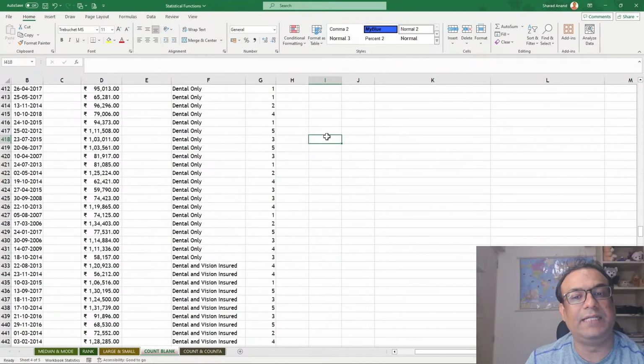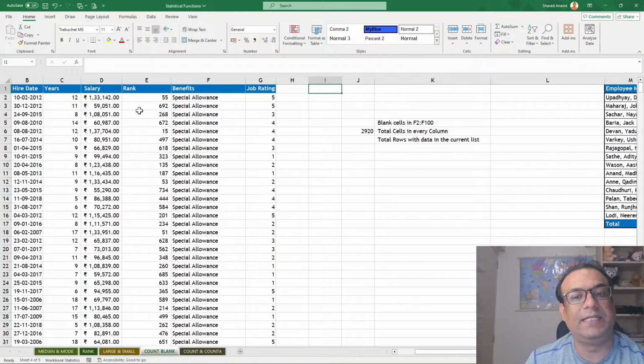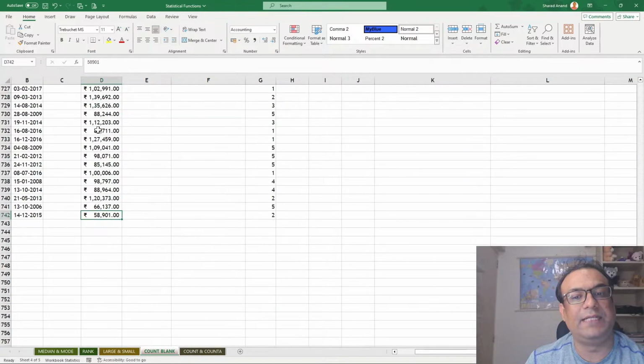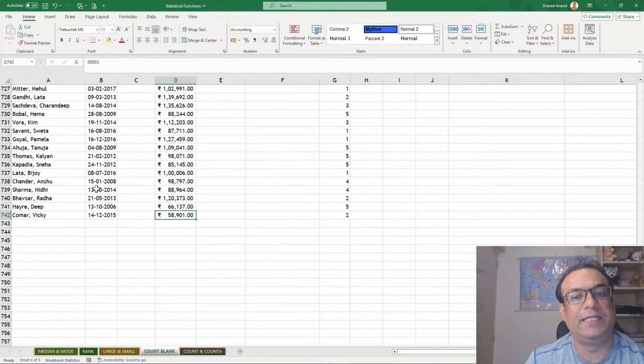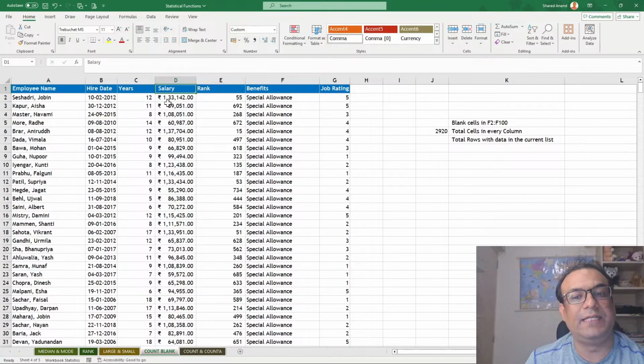Yes. So what we're going to do here is have this calculated automatically, because some of these people may come and go. This list can grow or shrink. So I don't want to be calculating this again and again. Is there a way this can be calculated automatically?